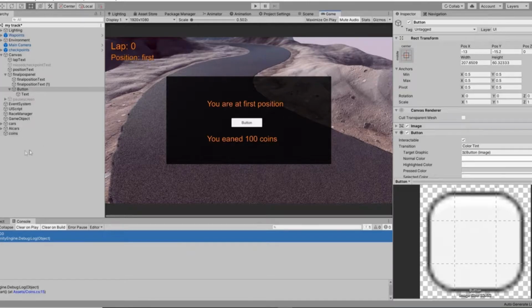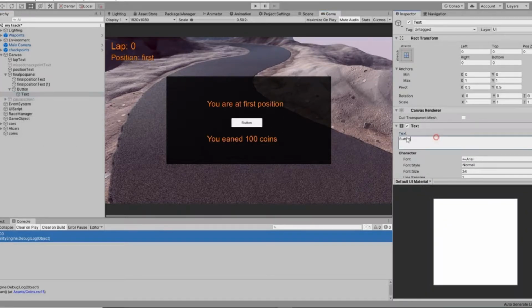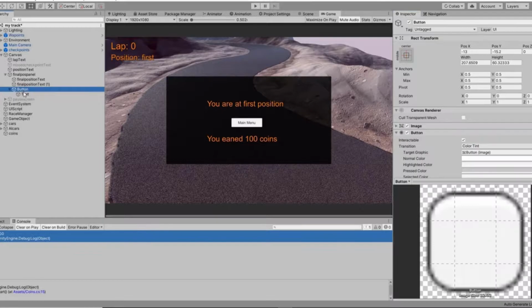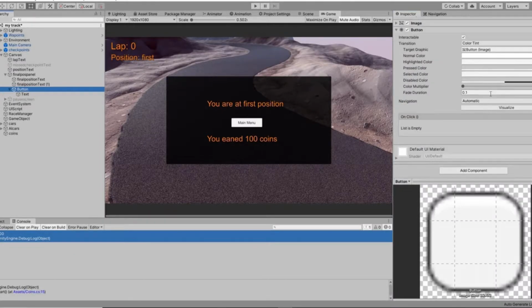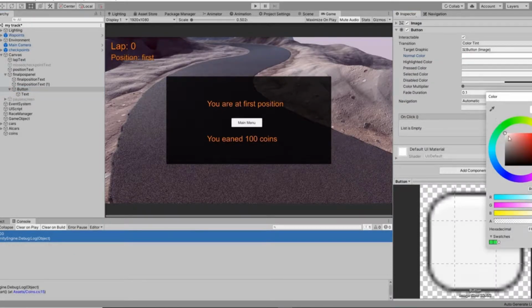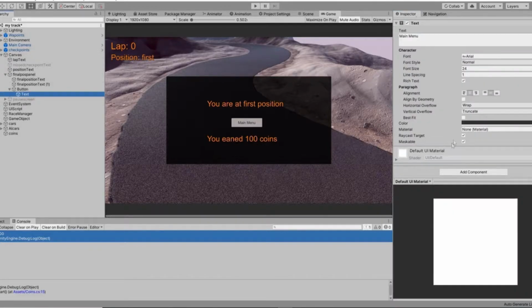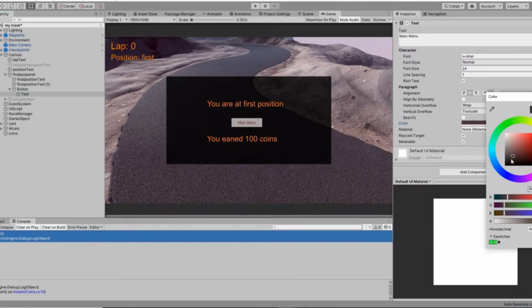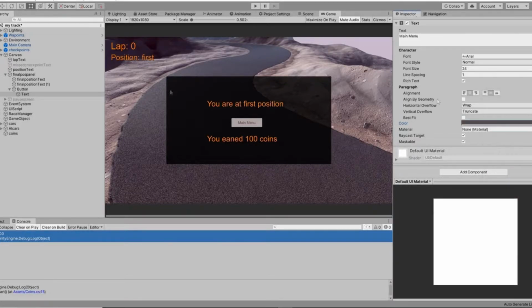And this button will be used to go back to the main menu after completing the day. And here I will write main menu. You can also change the color of the button or the text from here. Here you can change the normal color of the button, and also you can change the color of the text. You can play with the color value which looks good, and I will leave it here.